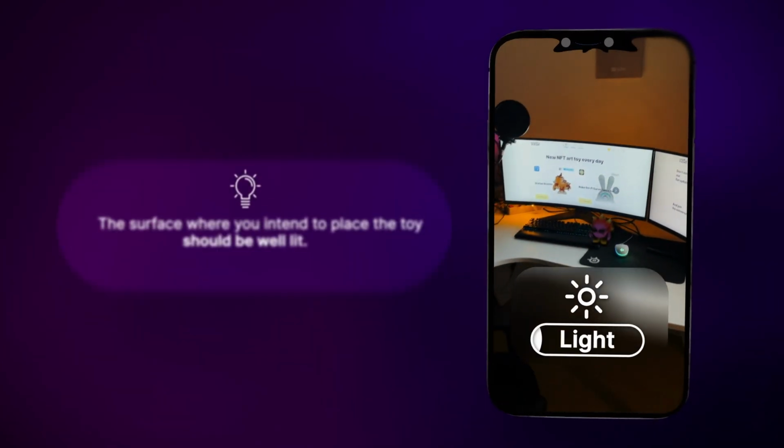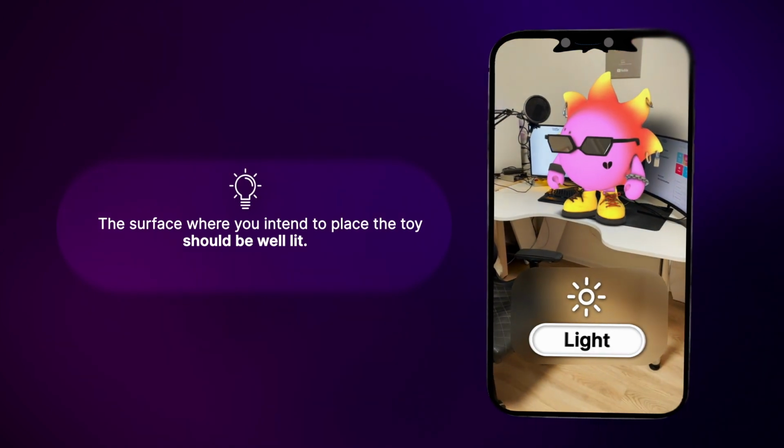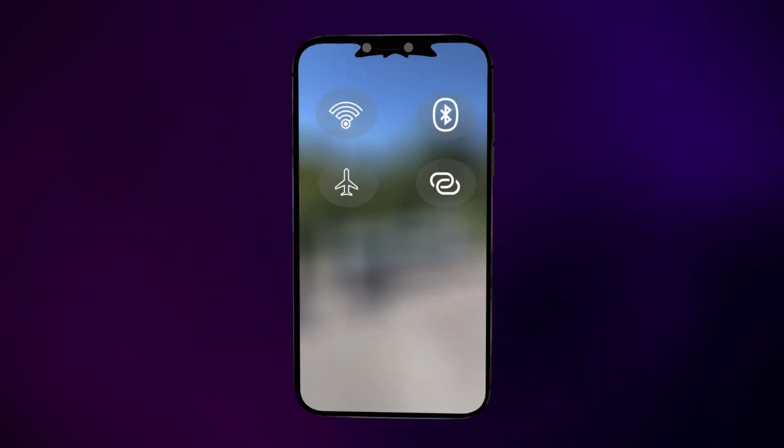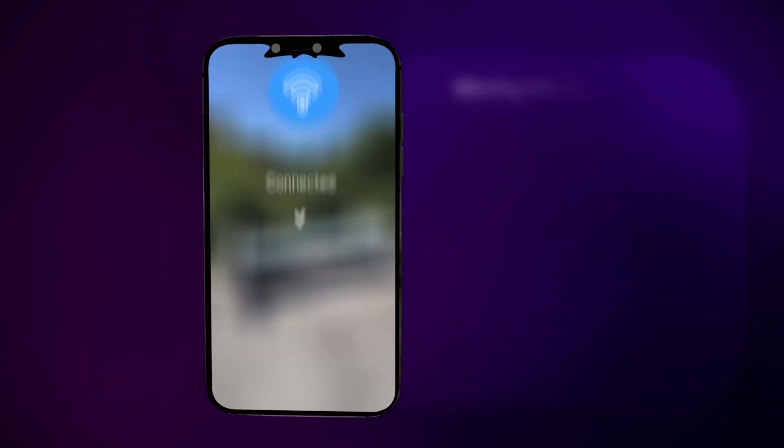After pressing the View in AR button, you need to place the figurine on a well-lit surface. If the gift does not appear right away, try moving your phone around or choose a brighter surface. You should also check your internet connection.